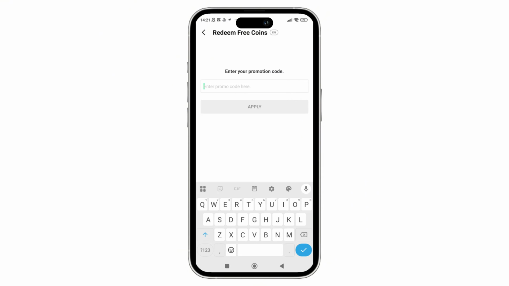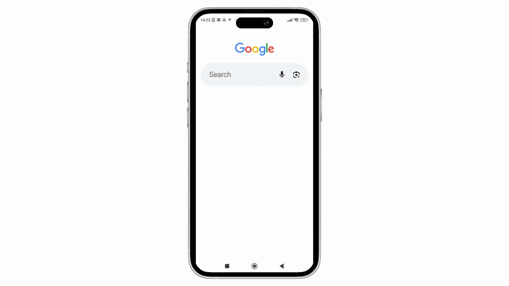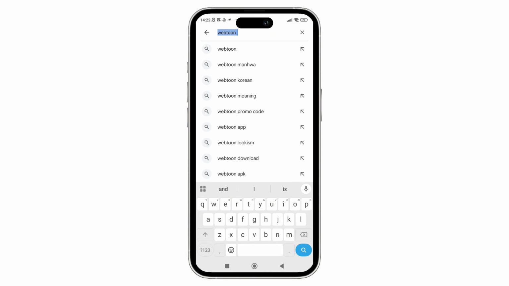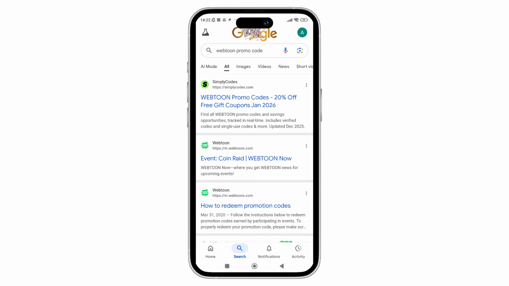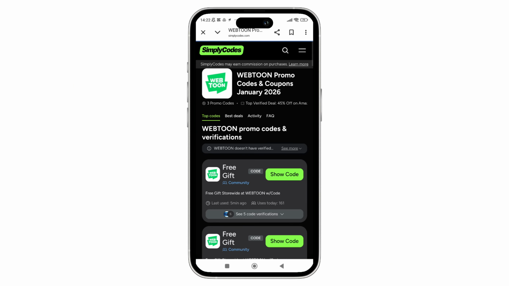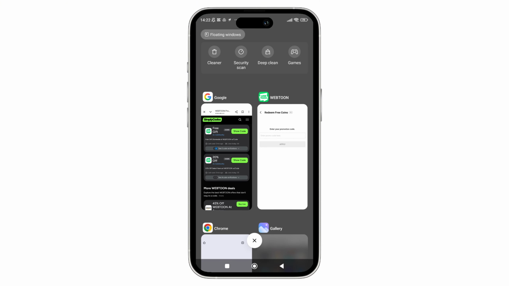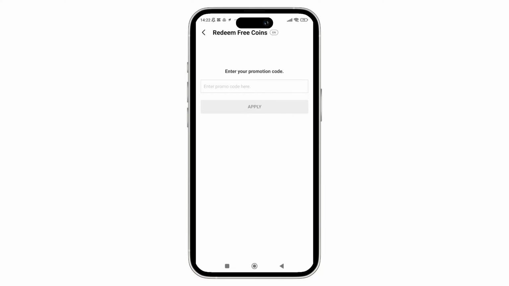Now here, WEBTOON will ask you to enter the promo code. So here, you can enter the promo code by simply going to any web browser, and here you can simply search for WEBTOON promo code, and from here you can simply get any promo codes that's been listed for the WEBTOON, and from here you can simply copy the code and simply put it here, and once you're done with it you can just tap on apply, and if the code is valid you'll receive free WEBTOON coins instantly.